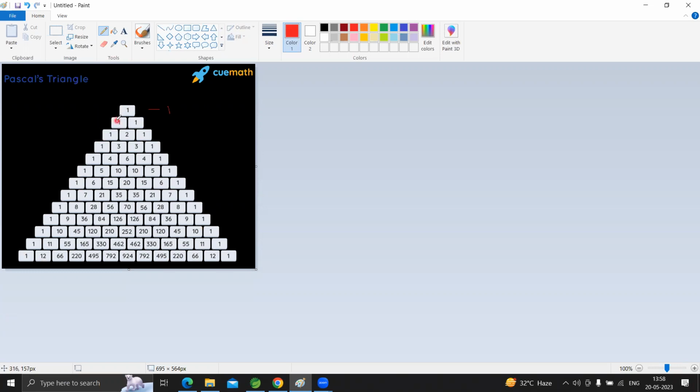So this will be my first element of row two. The first element is always going to be one, and the last element is also going to be one. So one and one over here. Similarly, the first and last element of the third row are going to be one, but the middle element will be the sum of above two elements, like one plus one, that is two.